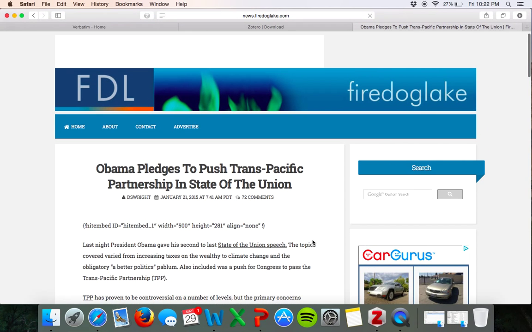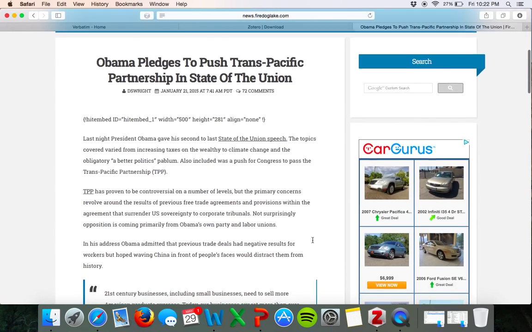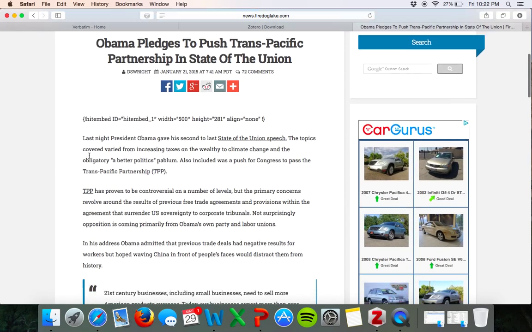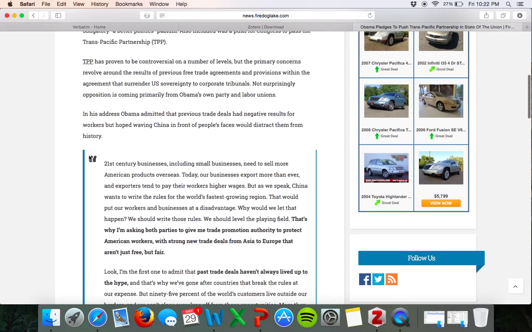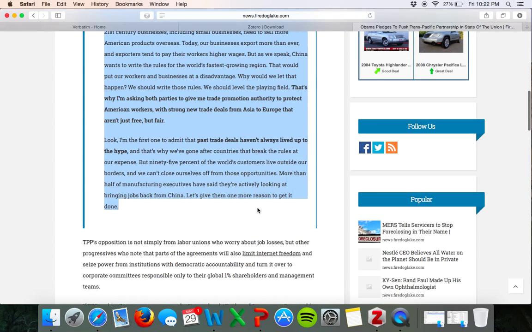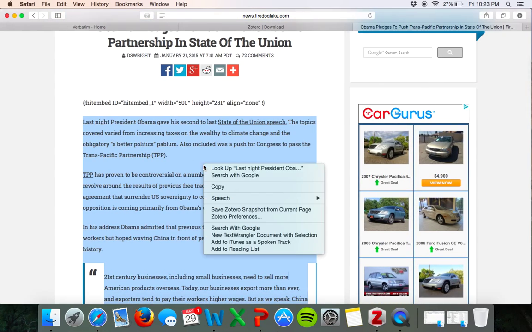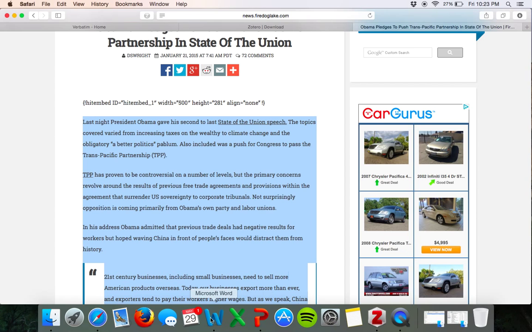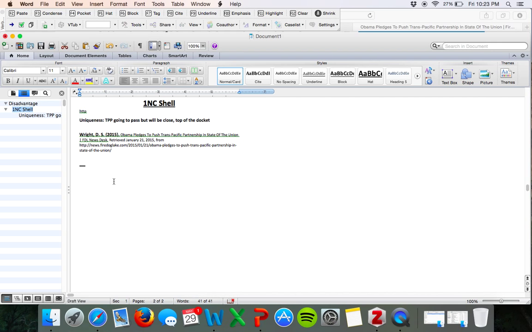Now, see, this is a really terrible source. Which is probably why I didn't really run TPP last year. This is a really bad source, but we're going to go ahead and utilize it just for this example here. So we're going to highlight all of this, right? So the trick here too, get rid of that.